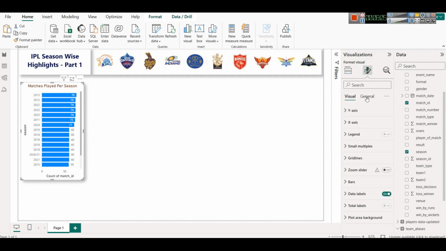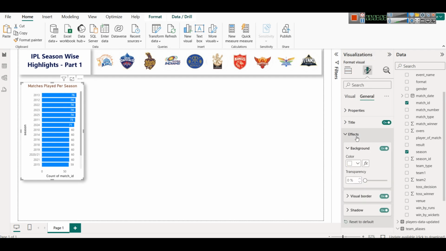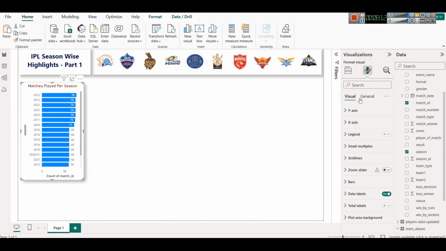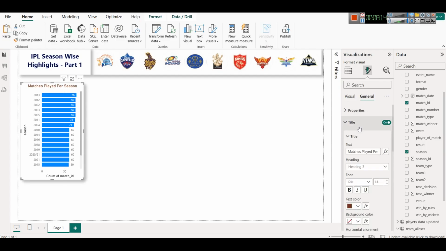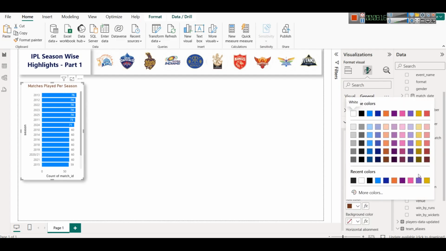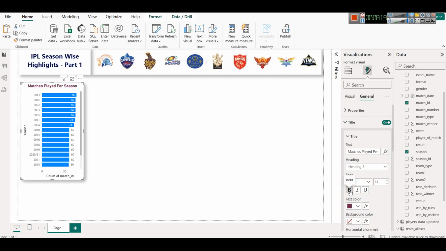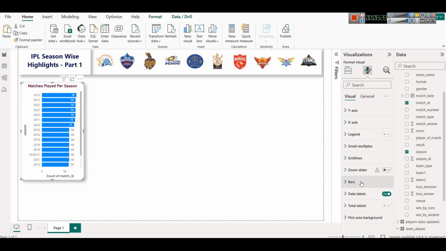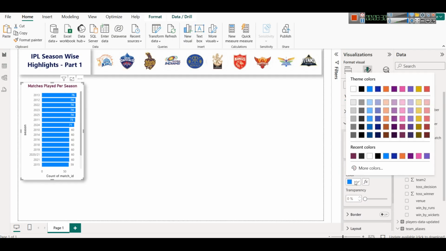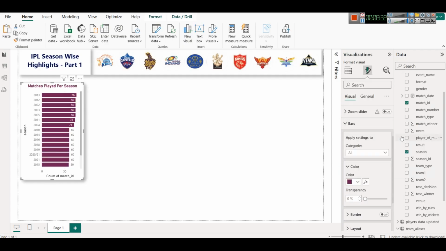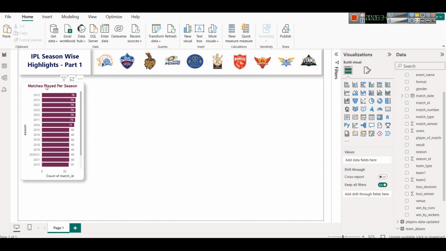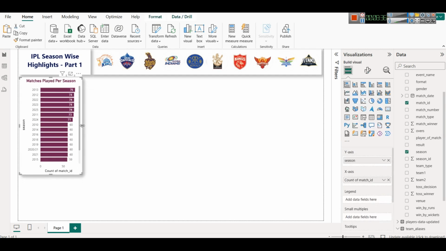In this visual, in general properties, in effects, we have enabled shadow. In visual properties, in title, we are using this font color. If you want to change, you can change it to something else. You can make it bold, you can increase or decrease its font size. Here we have the bars. You can choose this and change the bar color, for example, like this, and then we can fit it.